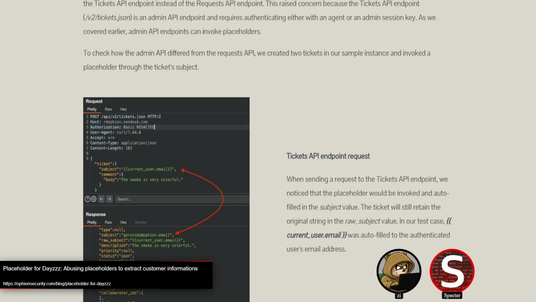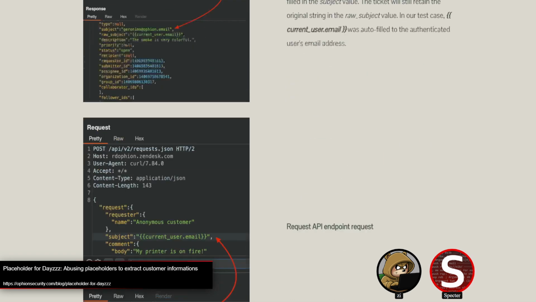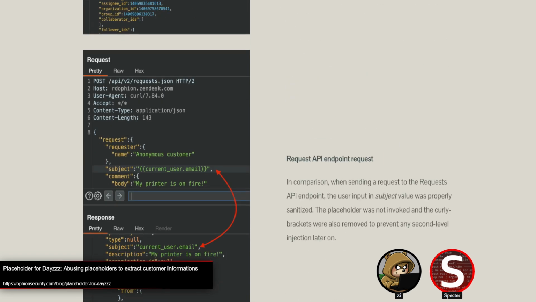So why is it being talked about here? Well, Zendesk has two APIs, a requests and a tickets API. The customer portal is typically supposed to use the requests API, which is the less privileged API, whereas tickets is the admin API, which has access to these placeholders. The problem is that where Zendesk intends the customer portal to use the requests API, a lot of portals built on top of Zendesk incorrectly use the tickets API.